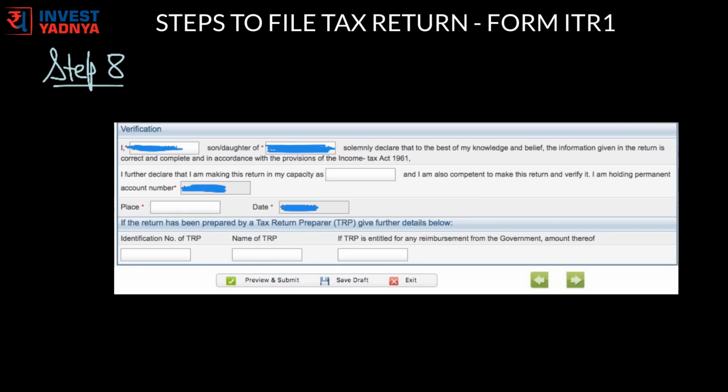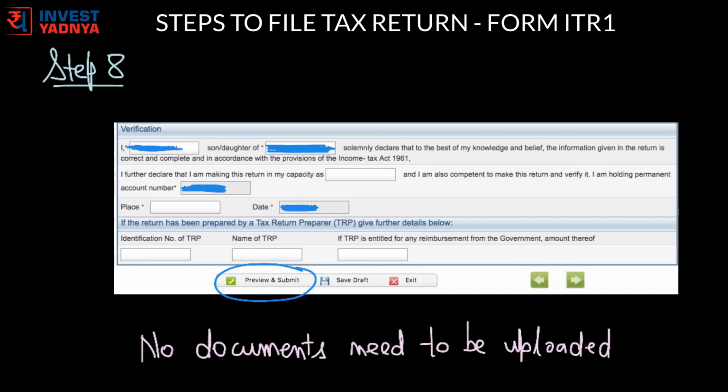Check once again all the tabs and press submit. Please remember, you do not need to upload any documentary proof of the information you have given here. Tax department gets this information from other sources and trusts you on this as well. If any information is found to be wrong, then in all likelihood you will get a tax notice. So make sure all the information you are giving is correct before submitting.